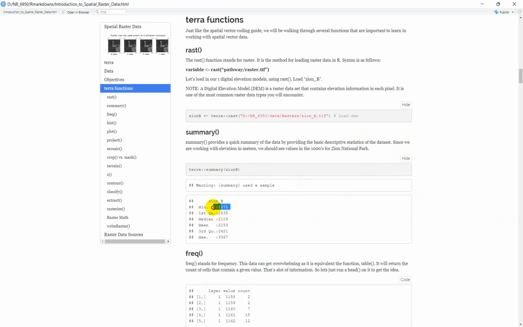So you can see 1,171 is the lowest elevation in Zion National Park in terms of 30-meter pixels, and the max would be 3,387. So there's quite the range of elevations and features in Zion National Park.